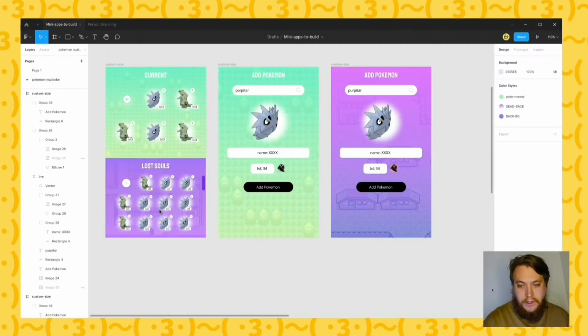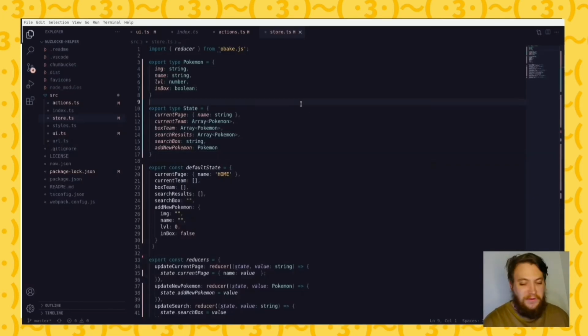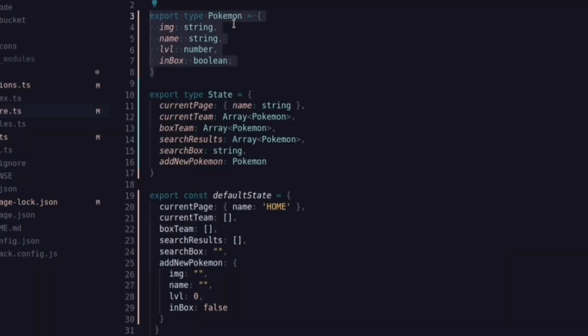Going to start with the state. I did a little bit before. Unfortunately, I had the wrong scene selected, but I'll just go through what I've already done. At the top, I've made a new type called Pokemon. You can see the image, the name, the level, and whether it's in the box or not, which is essentially like whether it's a ghost.